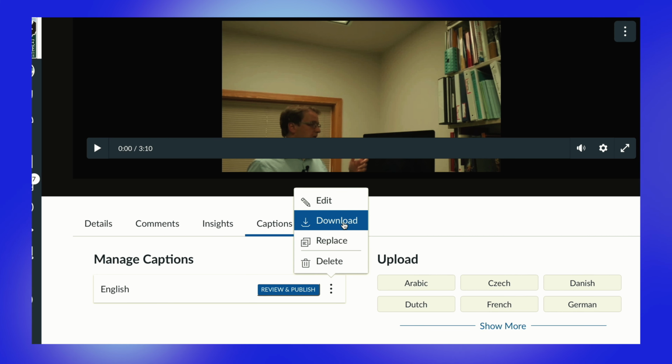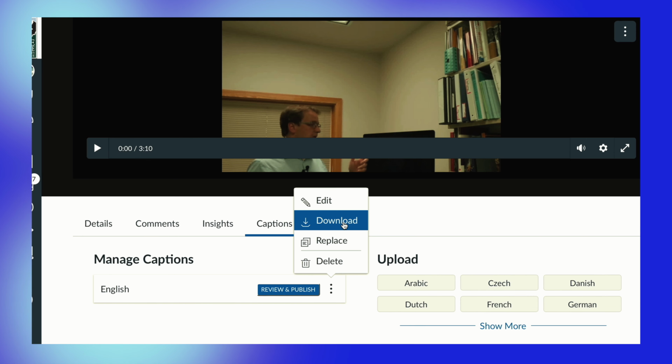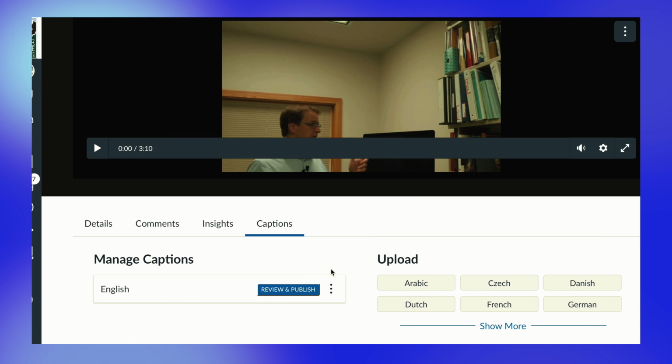I don't want to download the SRT file yet. If I ever do, and I probably don't need to if I'm just using Canvas Studio. If I'm working in another program, I might want that SRT file, and check out my video on YouTube captioning for that information. What I'm going to do first is review and publish this.